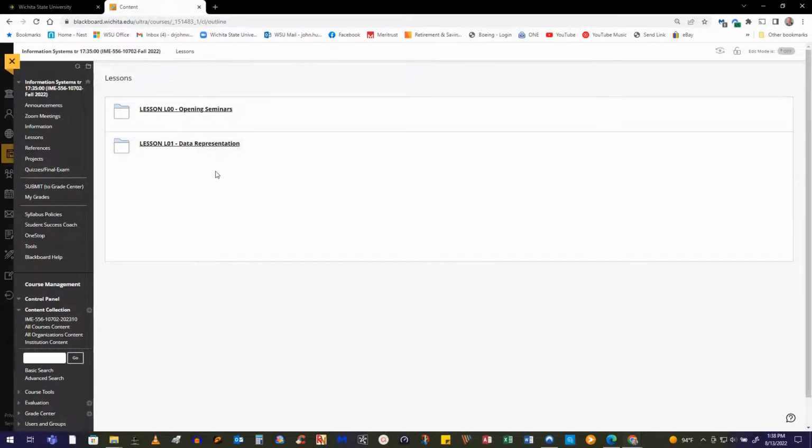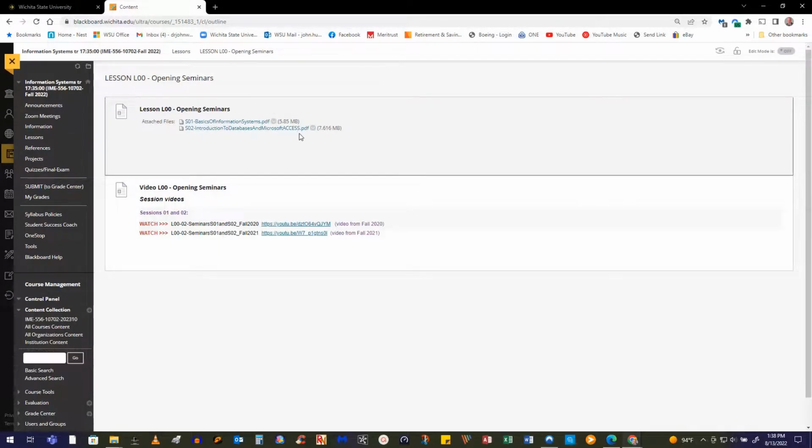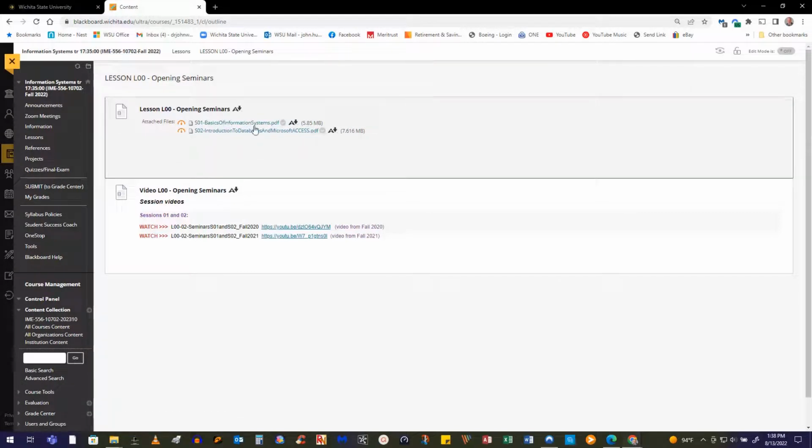Now, there'll be 2 types of lessons. One where there are mainly seminars, and others where they're actually the lessons of the class, the subjects that we want to cover in the class. So, for instance, right off the bat, in lesson L0, it's going to be the opening seminars for the class. And if you go in there, I actually have PDF files that show you those lessons. I'll go through the nomenclature here and the conventions in a second about how I name files. But anyway, you'll see that there's a file here of basic information about basics of information systems. That will be our first seminar, and then we'll do another seminar on the introduction to databases and Microsoft Access.